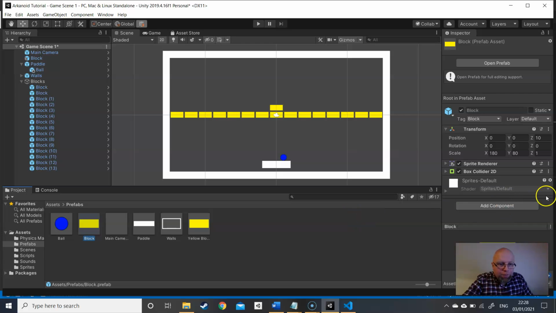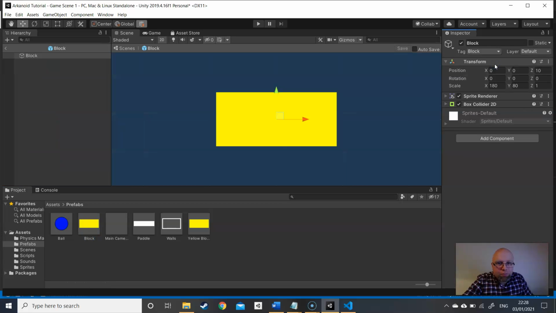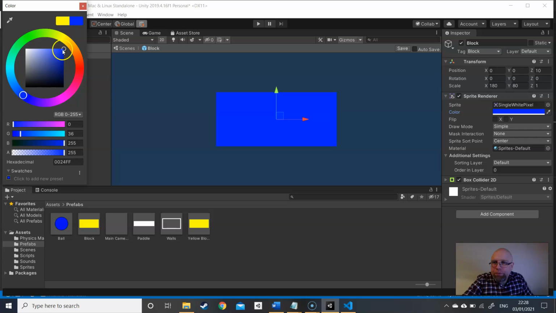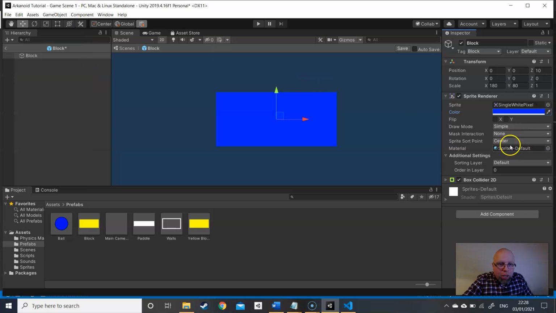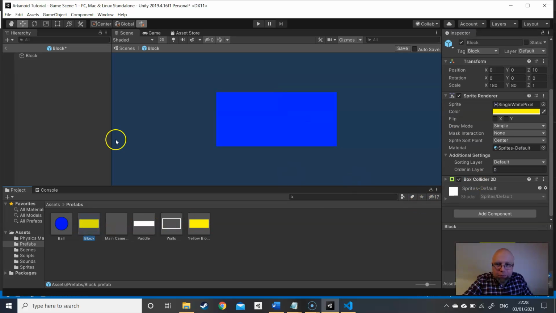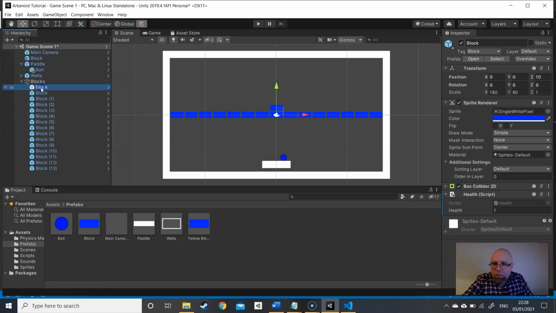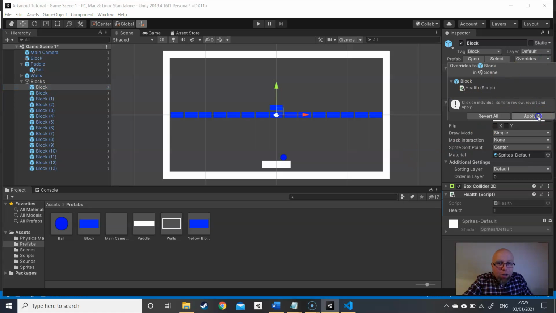So on this block, we're on the prefab now. And we want to go to the sprite renderer. We want to make it blue. Great. And we want to go down to our script, our health script. That's interesting, we don't seem to have a health script on our block. Override block health script, apply to all.